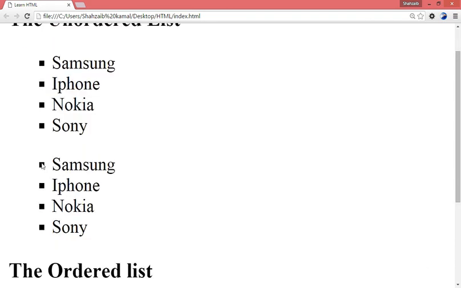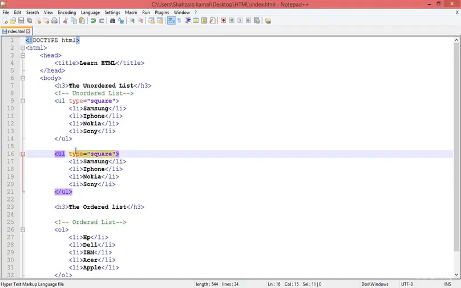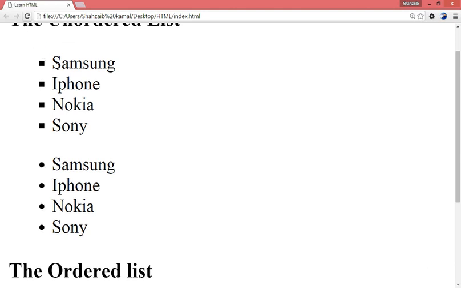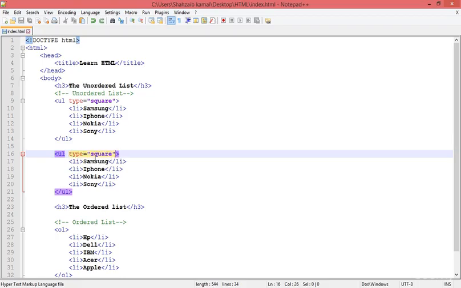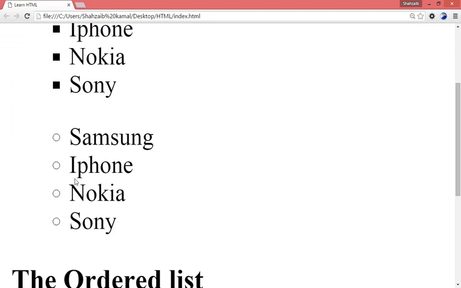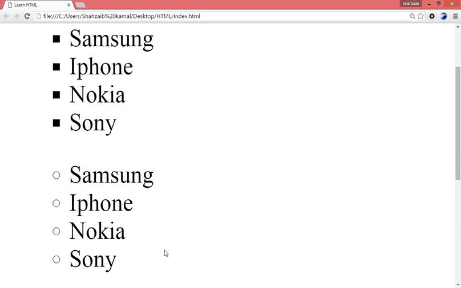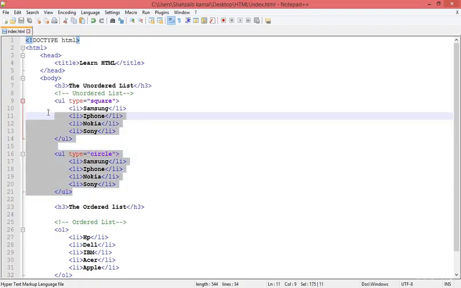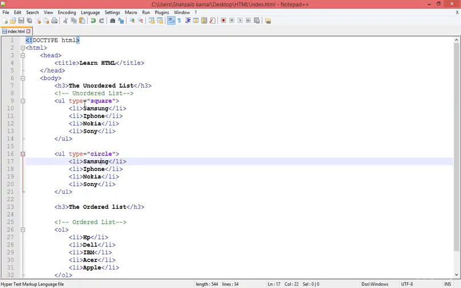So how to change it into the disk? Just simply remove it, and now it's the disk again. Refresh. Now it's the disk, but why not I put the circle instead of the disk? Circle, and save. Now refresh. Now it's the circle. What is the difference between the disk and the circle? Basically it's empty from the inside, and this is called the circle style. So this is the UL style, the both types basically.